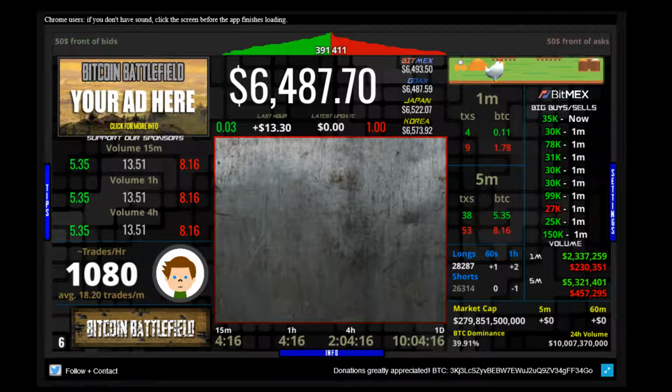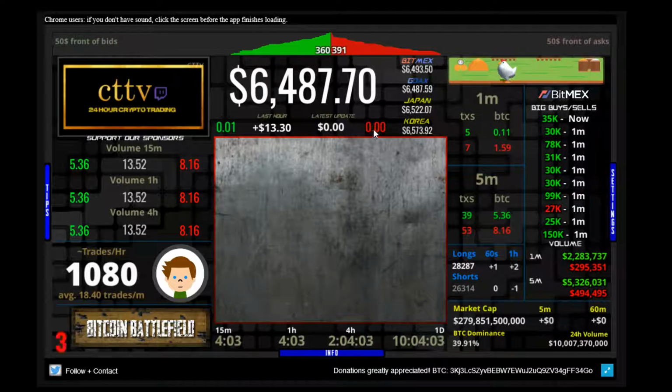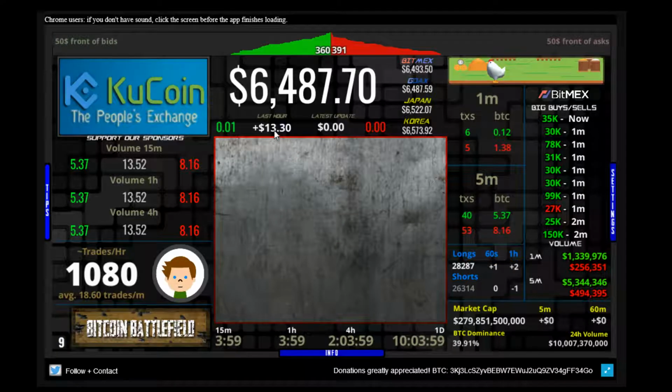So here we have the price on Bitfinex. This is BitMEX, GDEX, Japan, and Korea, all updated every 10 seconds. This is the last update of Bitcoin buys and sells. This is the change in price last hour, last update.